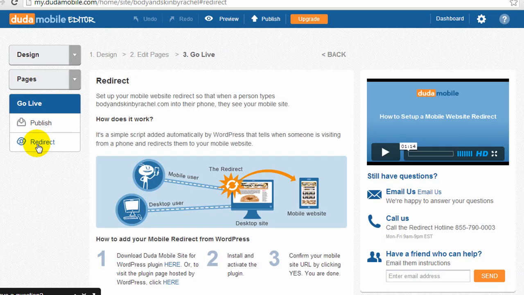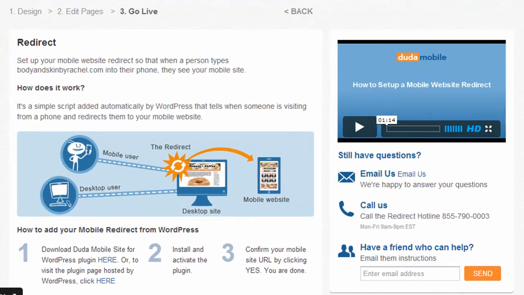And this is the final step in activating your mobile website. They give you some help here on the right, a video. You can email or call them if you need help. But basically you're going to copy a small snippet of code into the home page of your website that's going to redirect your smartphone visitors to your mobile website. If you have a WordPress website, it's pretty easy. You can just use their plugin, and I'll show you how to do that.